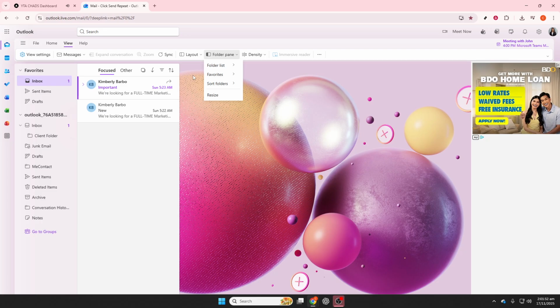Now, if you find that the size of your navigation pane is not quite right, you can easily resize it without needing any menus. Simply hover your mouse over the right edge of the pane until you see a double-headed arrow. Click and drag left or right to adjust the width of the pane to your liking, allowing you to maximize your workspace efficiently. But what if your navigation pane mysteriously disappears?